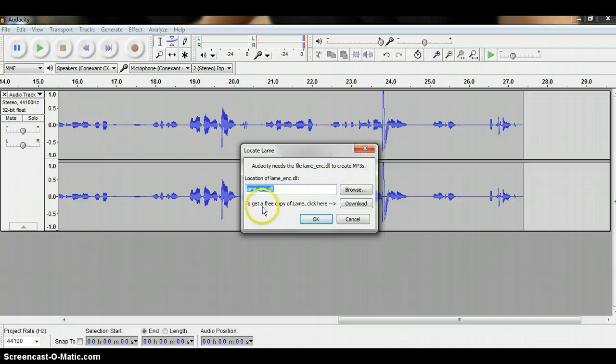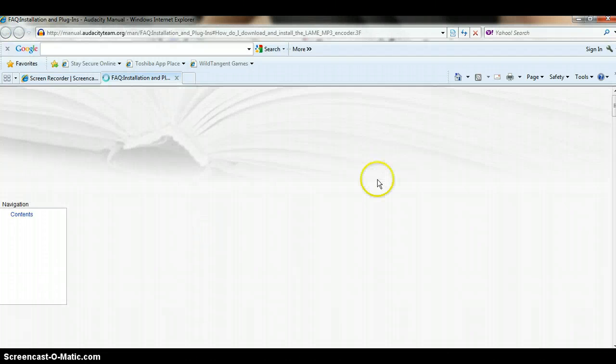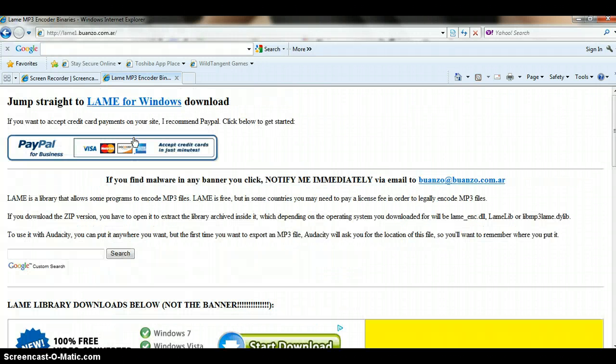So here's what's going to happen. We are going to get a free copy of LAME. We're going to click download. Oop, this screen won't pop up. This one will. Okay. And we're going to go ahead and follow the directions here. So we're going to go to the download page. We're just left clicking on it. There is no cost to this.